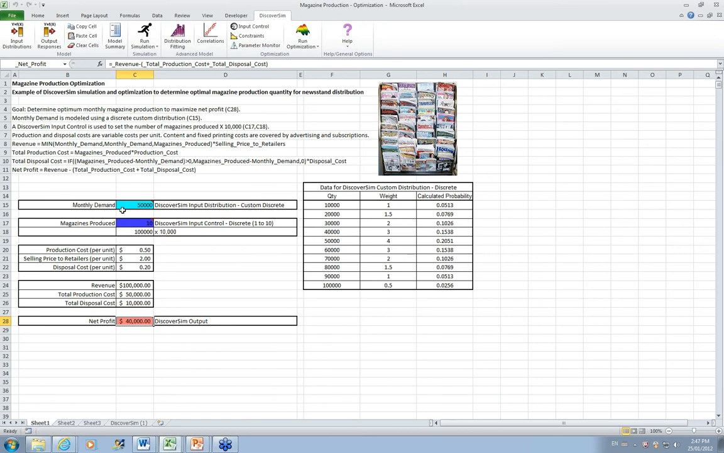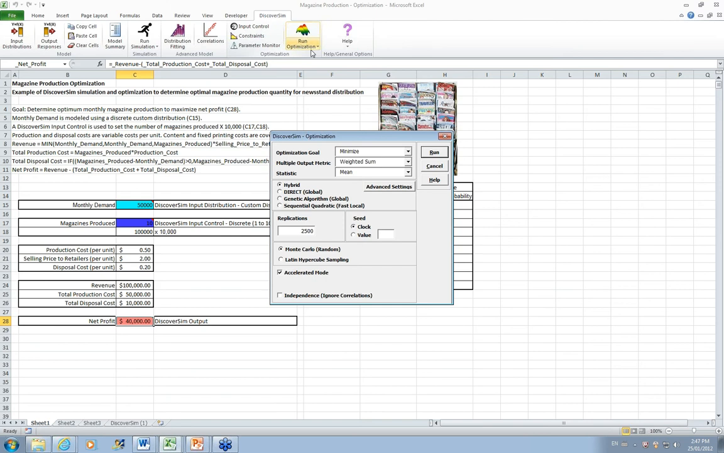What we're going to do now is we're going to maximize the profit. So to do that, I'll hit Run Optimization. I'll change this to Maximize. I'm going to use the mean. I have 3 choices. I can use Hybrid, or I can specify. In this case, just to speed things up, I'm going to go with the genetic algorithm because it's a simpler problem. If it's a more complex problem, I would use hybrid methodology.